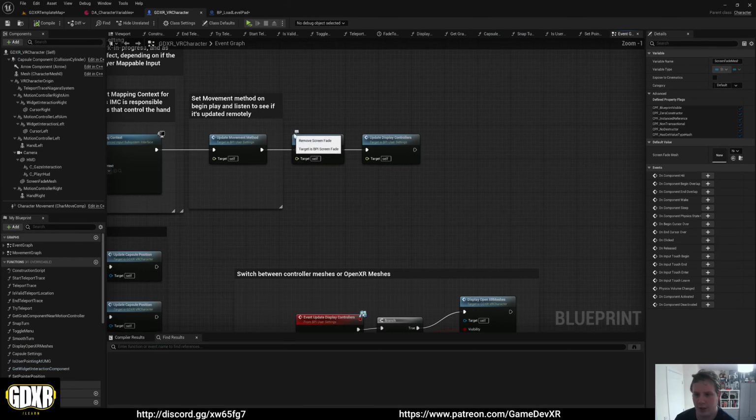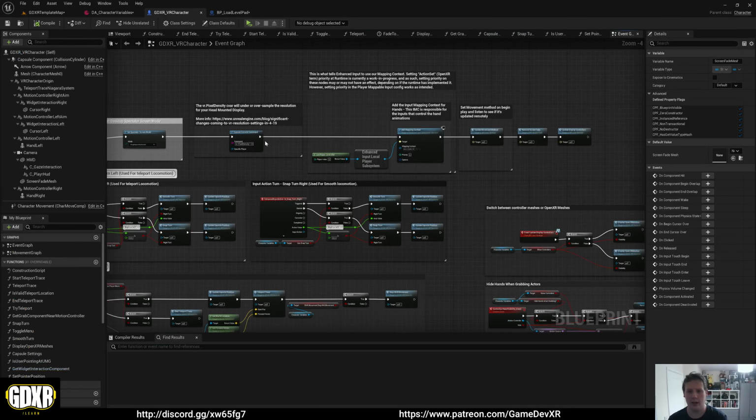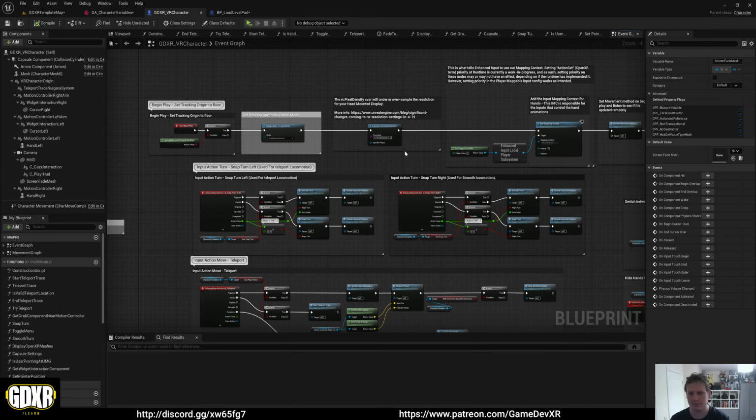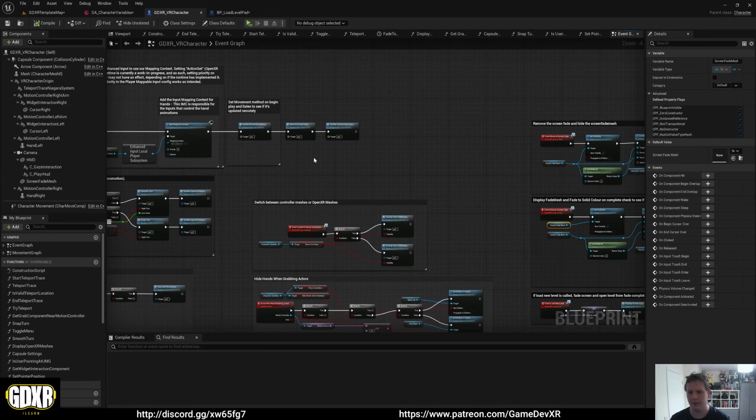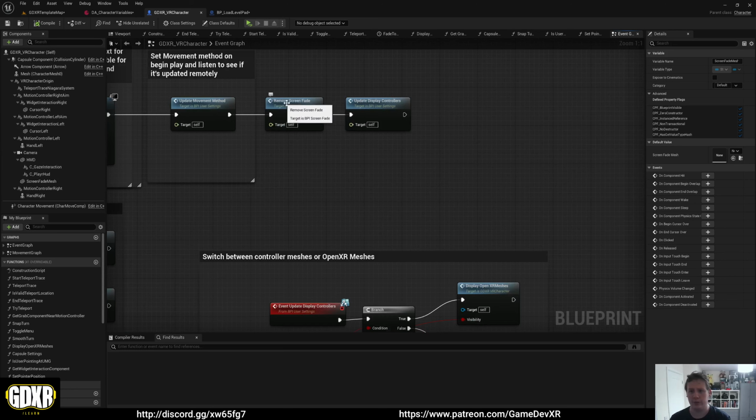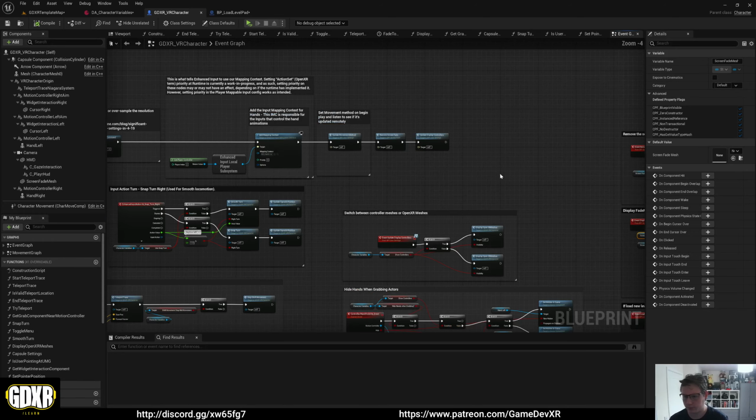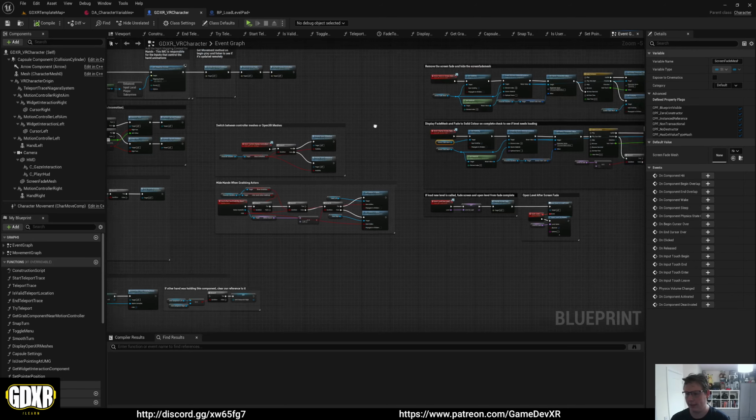The fade in is actually controlled just by the begin play of the player itself. Once the player spawns, we do our initial setup for inputs and controllers, and then we remove the screen fade. We just call remove screen fade. This way you don't have to have level blueprints telling the player when to fade in or start. It just handles it all by itself. So I hope that helps for this one.